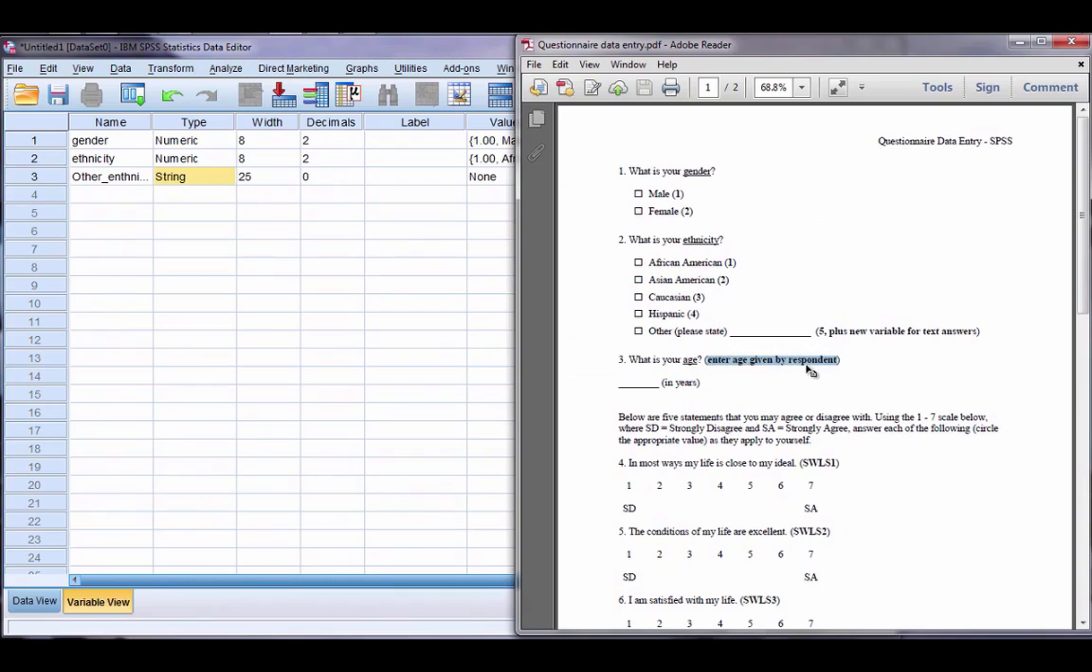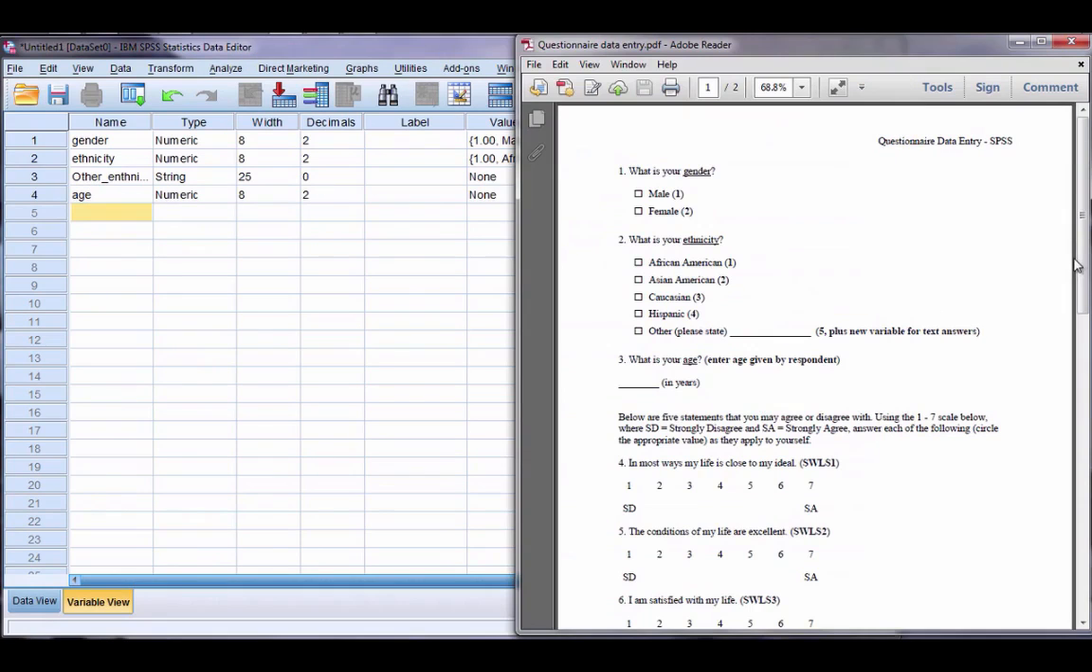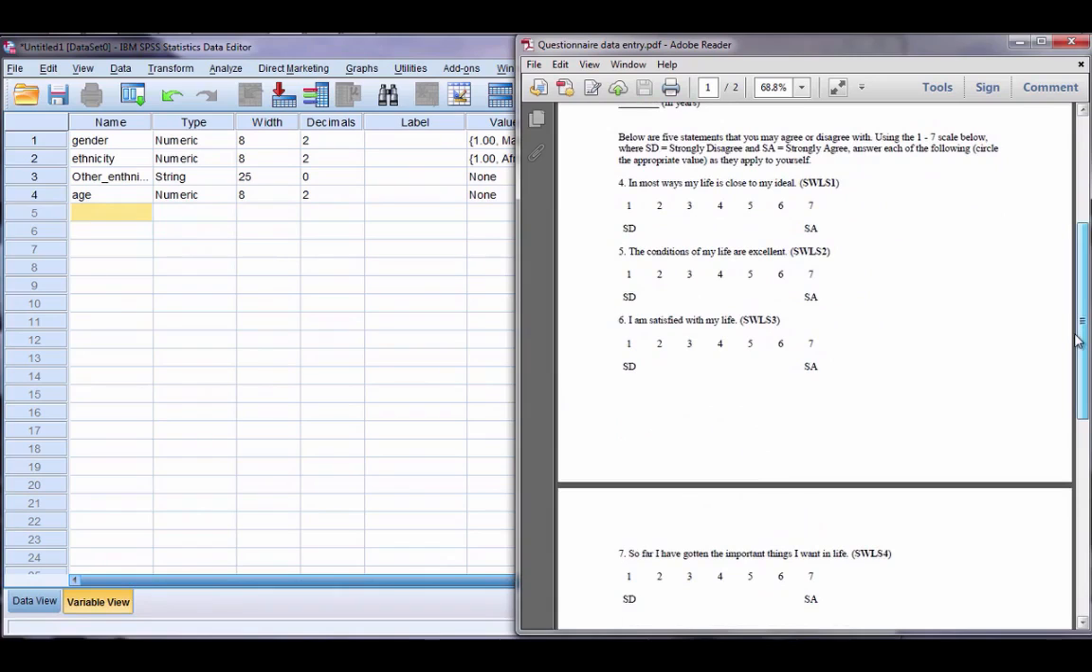Okay, our next is age. Notice for age, they're going to enter their age, and we ask for it in years. So they'll enter 22, 43, or what have you. So we don't actually have to make codes like 1 for male, 2 for female, and so on. That value is going to be entered directly. So here, all we have to do is create the variable age, and then press Enter.